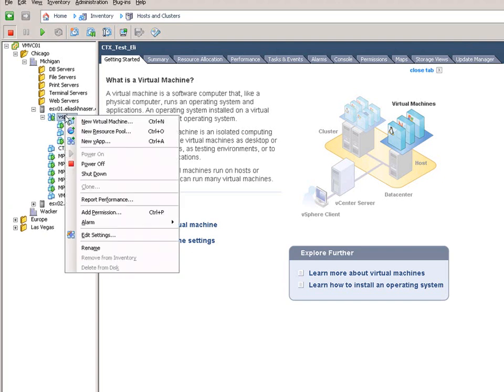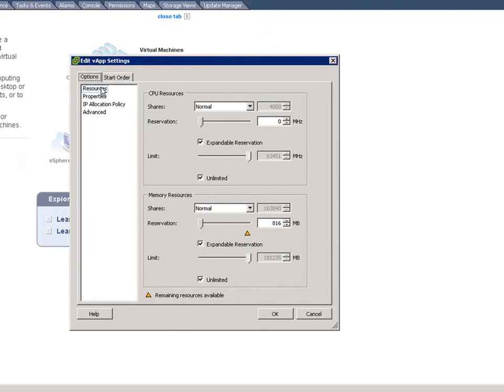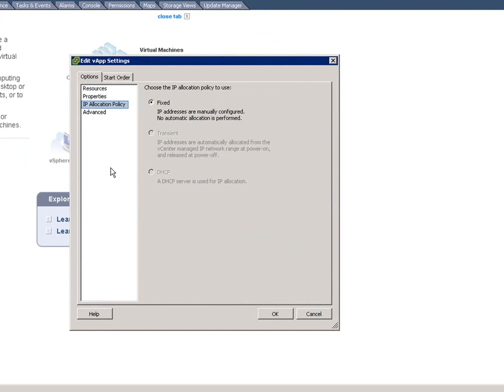If you right click on it and drag down to where it says edit settings, we can tweak the settings of this virtual app. Right now we are in resources, so you can tweak the resources. If there were any properties, you can tweak the properties. IP allocation is set to fixed here. Several different options are grayed out at the moment because they're not configured for me. You can either do a transient, where it's getting its IP address from the management network, or you can do DHCP. For the purposes of my example, and in most cases, you're going to be using fixed because these are typically servers that have a fixed IP address.